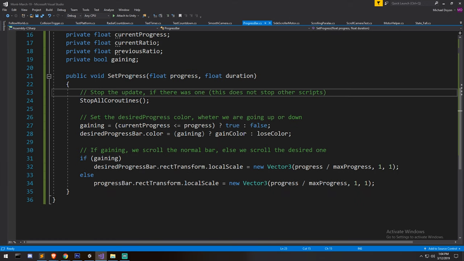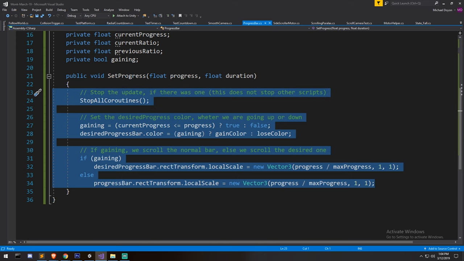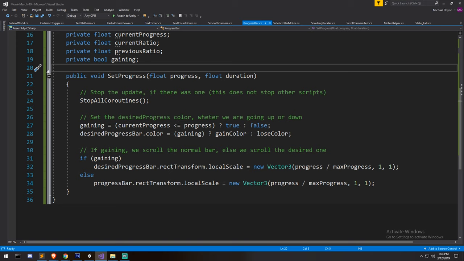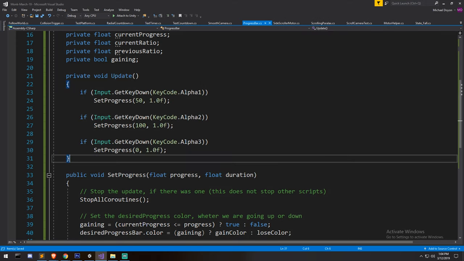All right, so with this code right here, we should be able to see some progress in the game if we were to test it out right away, and that's what I'd like to do right now. So I'm going to go at the top and paste in a private void Update, which is just going to be for testing, guys. It's just for testing purposes.